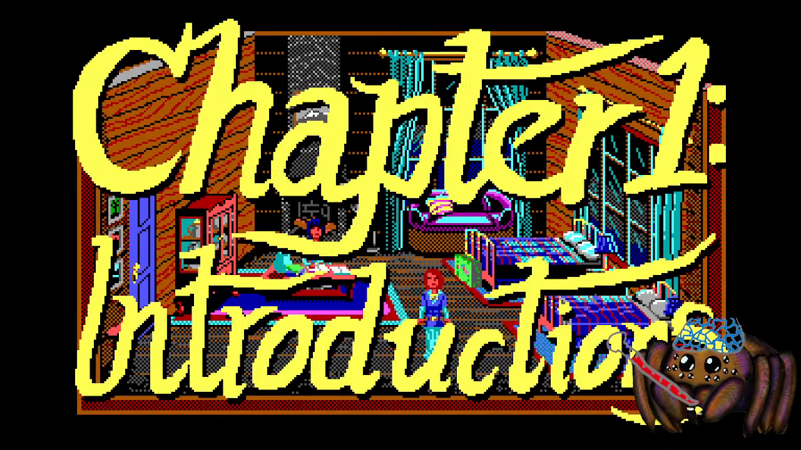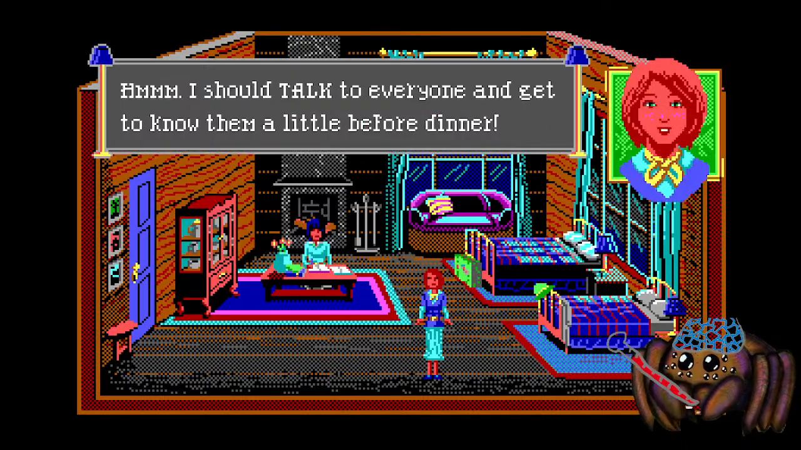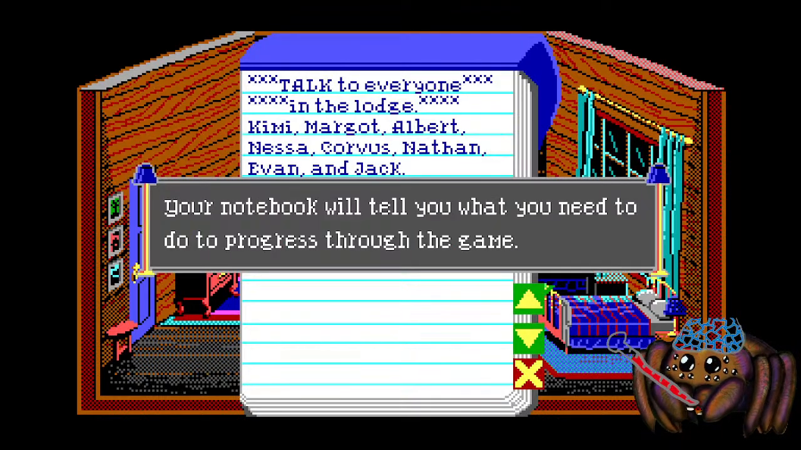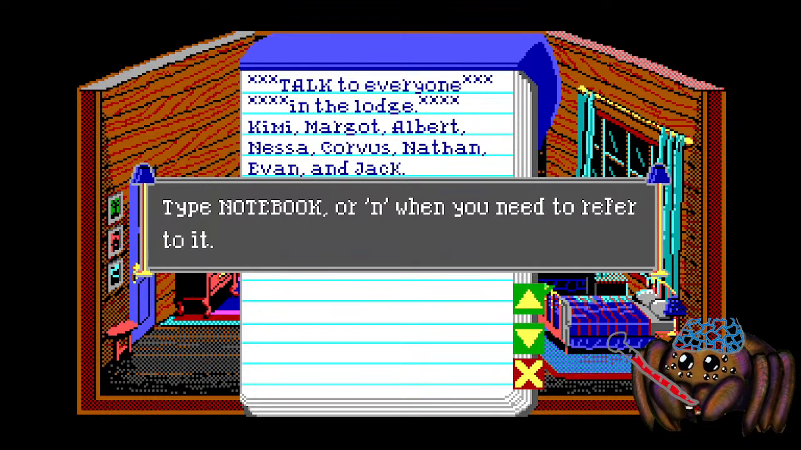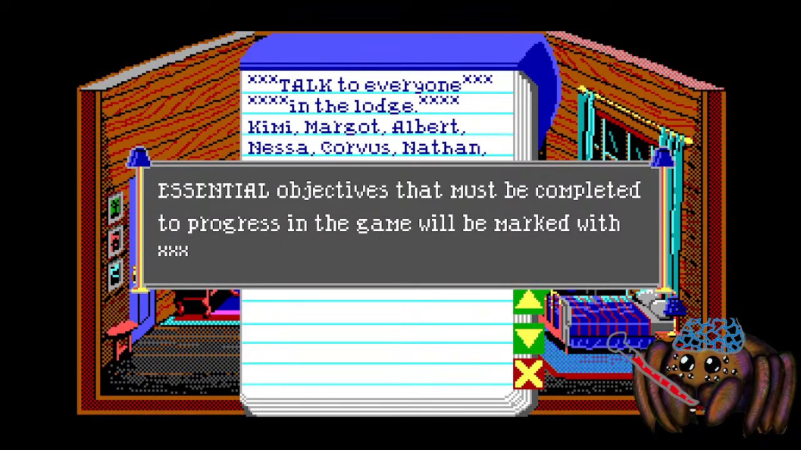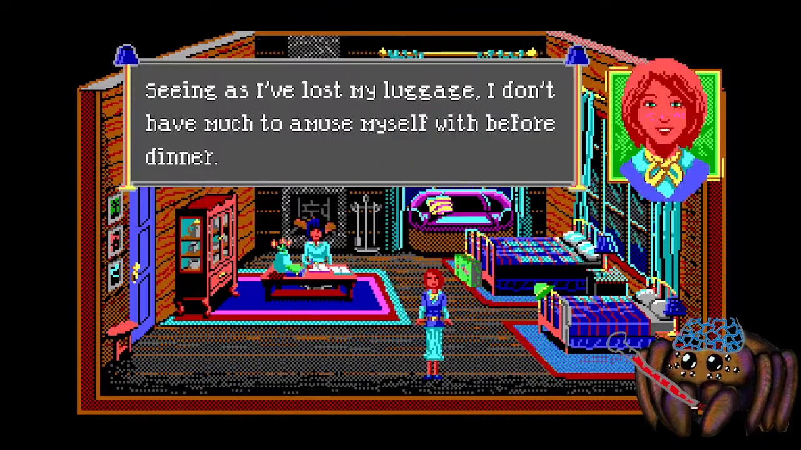Chapter 1, Introductions. To move Nancy, you can click the feed icon. Okay, yep. You can use the arrow keys. I should talk to everyone and get to know them a little before dinner. Your notebook will tell you what you need to do to progress through the game. Type a notebook or N. Yep. We went through the tutorial. You have lots of notes. Click the arrow buttons. Yep. Essential objectives that must be completed to progress in the game will mark with XXX. Type review at any time to check your current goals.